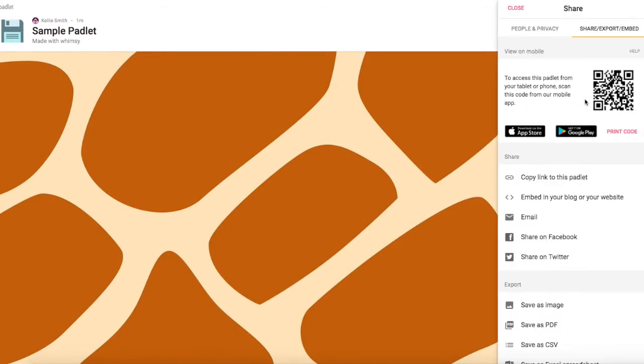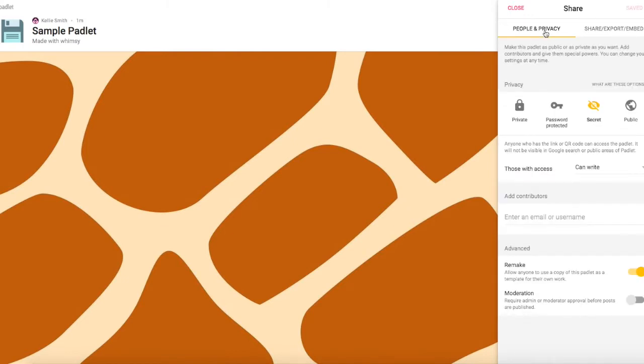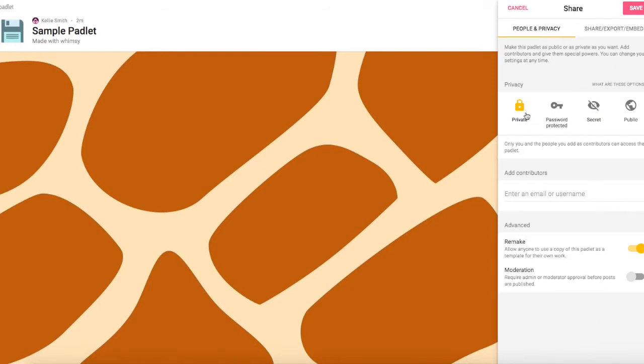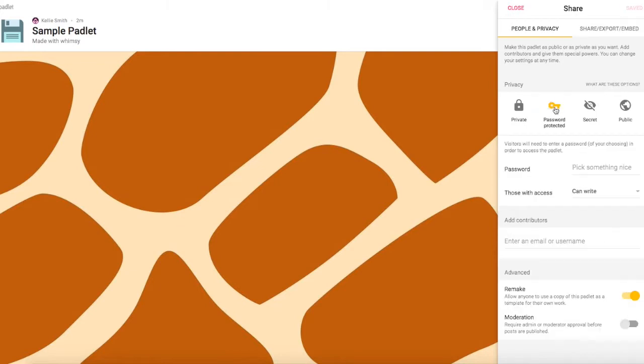The Share tab has a few more options than the others. There are 2 tabs underneath Share. The first is People and Privacy, and this is the screen that you'll come to if you click on Add People on the option above this one. People and Privacy is how you determine who can access the Padlet. So your options are Private, which means only you and your contributors can access.